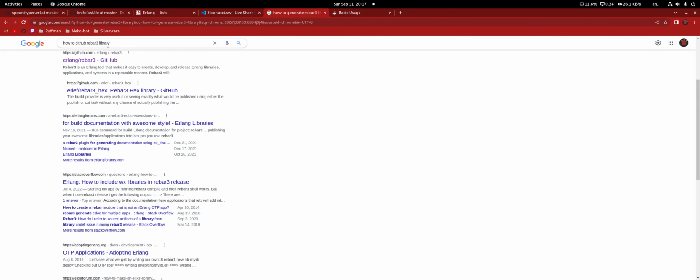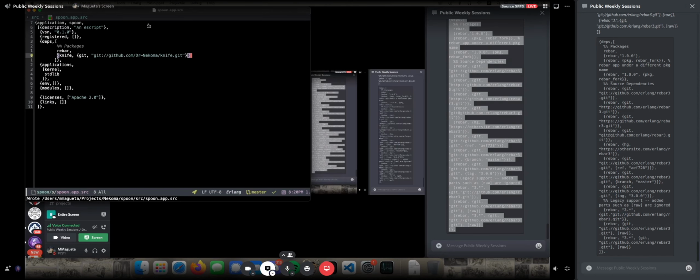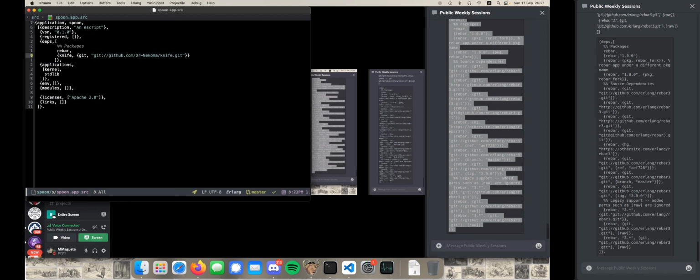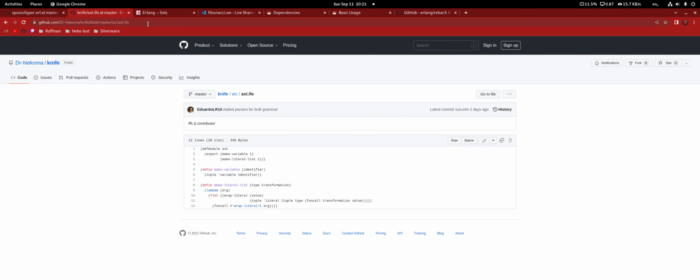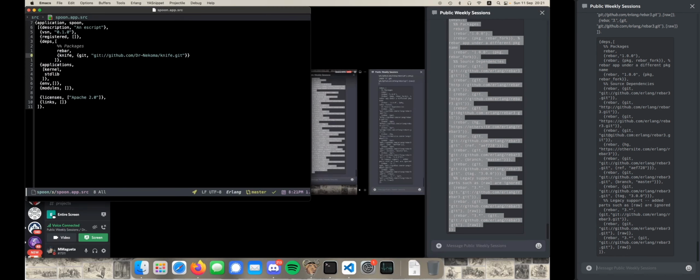And then we need the link. Yeah, I think it's like this. No, I think it is with capital D though. Let me check. Yeah, capital D, and between the doctor and the Nekoma there's a dash, then knife. Like doctor dash capital N, and then slash knife. I also think you need to change the rebar 3 one up. Instead of rebar, I think we need to put knife there.